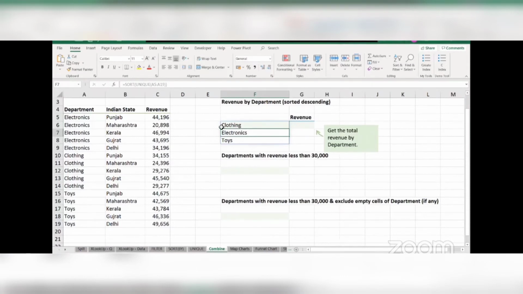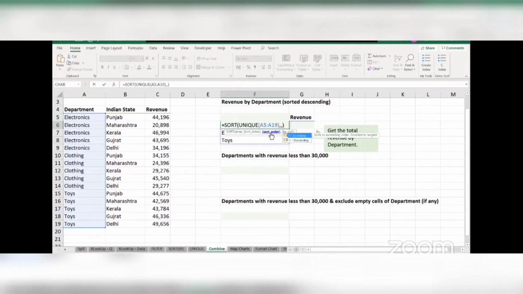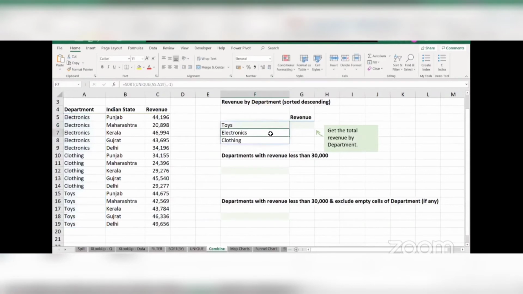So we have clothing at the top, electronics, and then toys. But we want to have it in descending order. So we again need to go back to our formula. Before closing our last bracket, press comma. Sort index is not required because we only have one column, comma. In the sort order, mention descending and now close the bracket. Once you do that, you have toys, electronics, and clothing in descending order.